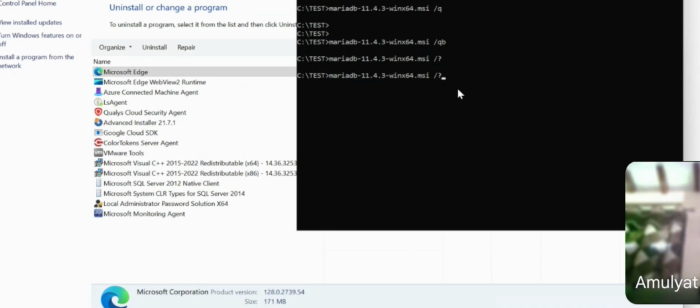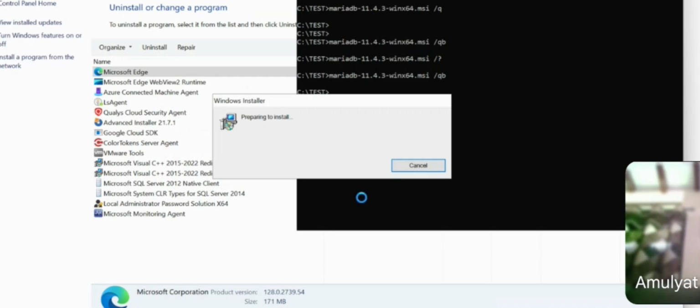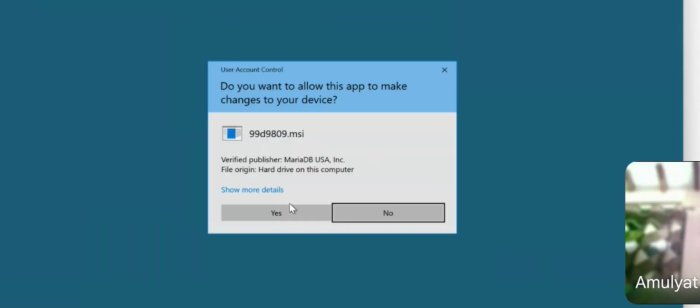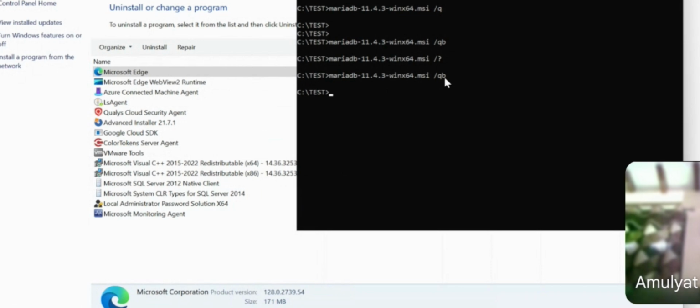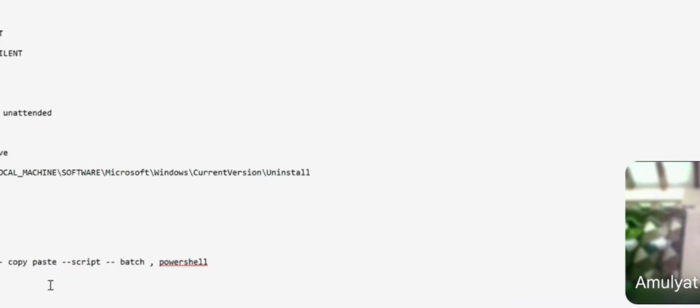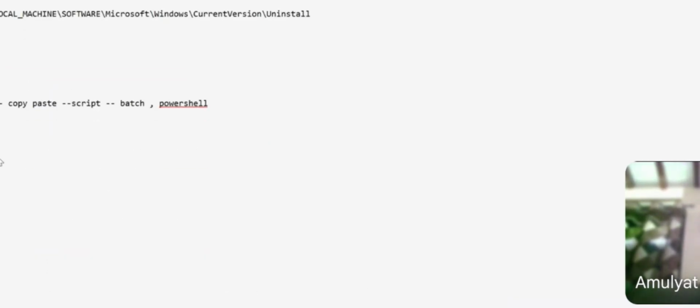For q it did nothing, it's not installing. For qb, enter. It is showing you a basic window with cancellation buttons, and also UAC is mandatory for normal testing. So now what does qb mean? Basic interface. Basic UI. UI means user interface. It is nothing but the window we can see. Window or buttons like cancel.